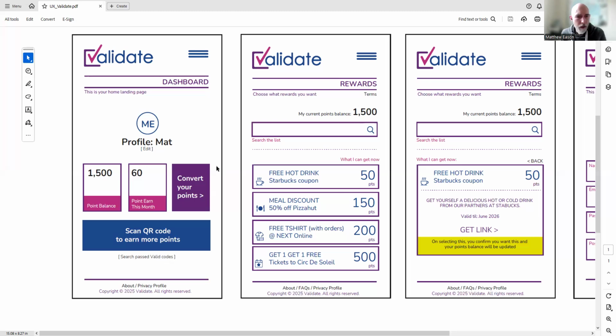So then when they want to convert their points, they go into this second page here, and its heading is preceded with the word rewards. Here, choose what rewards you want, just normal set text. The word terms here should be a link, because people will probably think, well, what happens if I select something? Can I keep pressing it? What's the limitations? And what happens if I accidentally press a button? These are things that have just been going through my mind, thinking, oh gosh, we need to get that sorted.